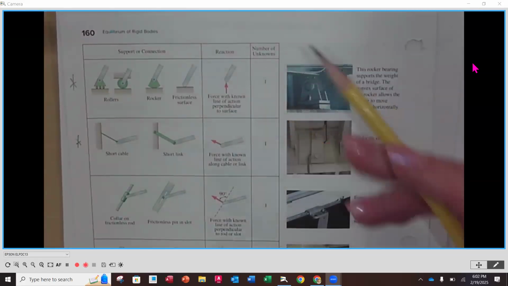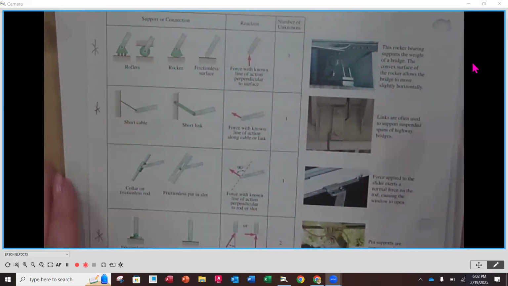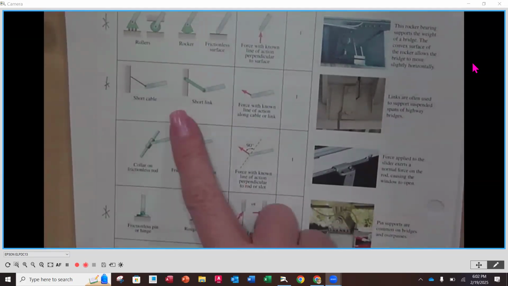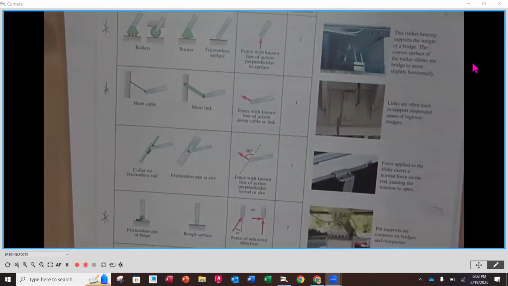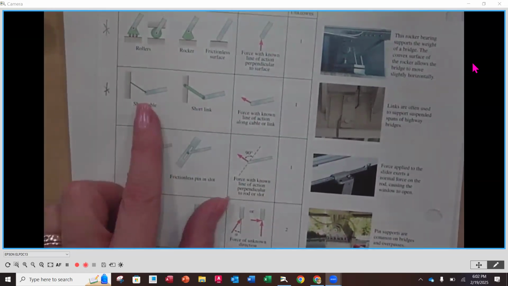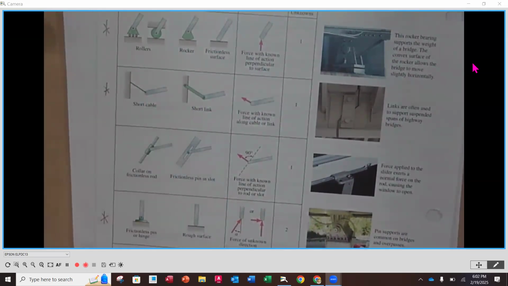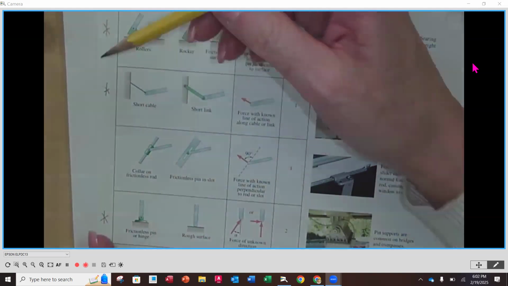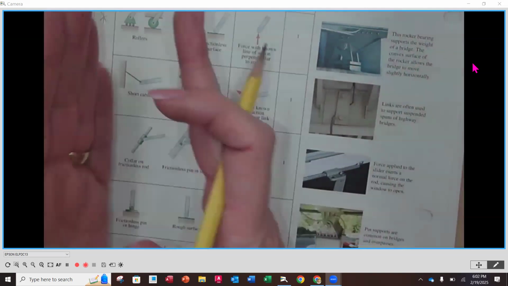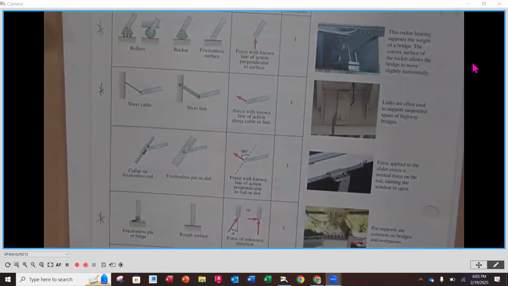So one force. The next one that we have, let's look at this first, and then we'll go back to our sheet. I have them in a little different order. The next one that we have here is a cable or a link. A cable or a link is going to have its reaction, its support, along that cable or link. Now, a cable only supports when it's in tension. So if this is in tension, it's supporting. But if it collapses and it is in compression, that cable is no longer supporting. Okay, so we only pick cables for situations where we anticipate it's always going to be in tension.